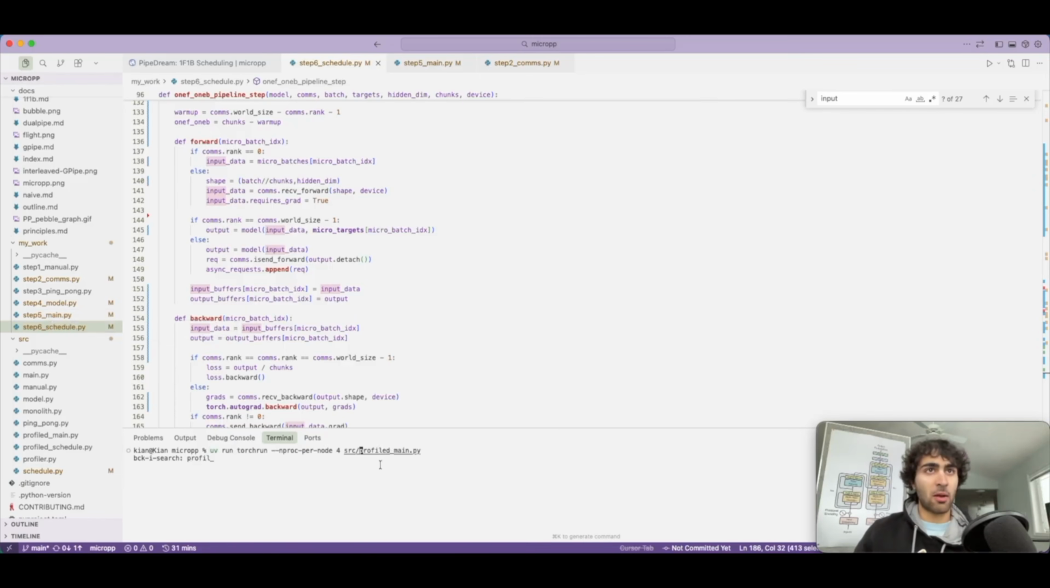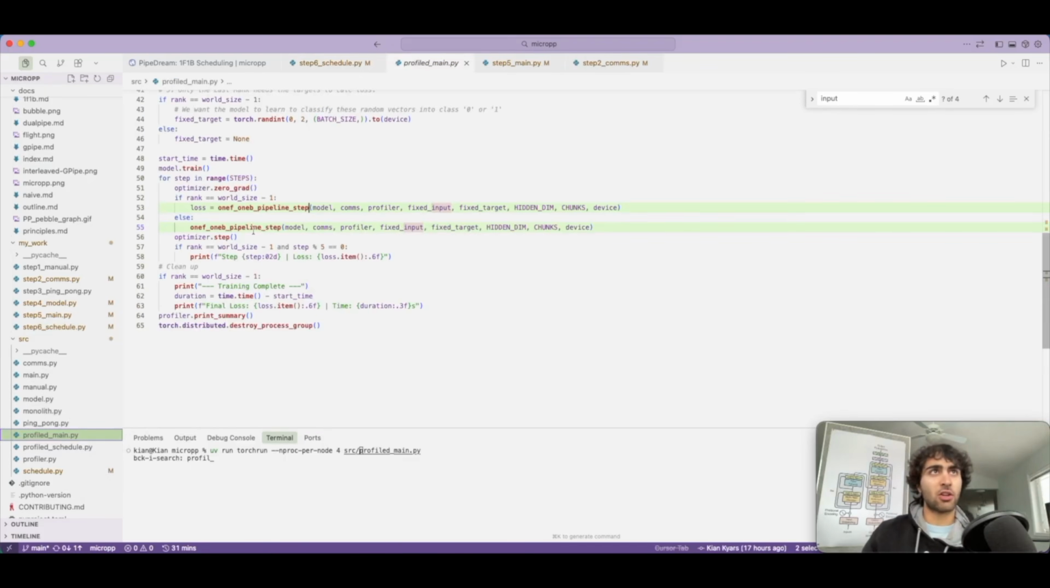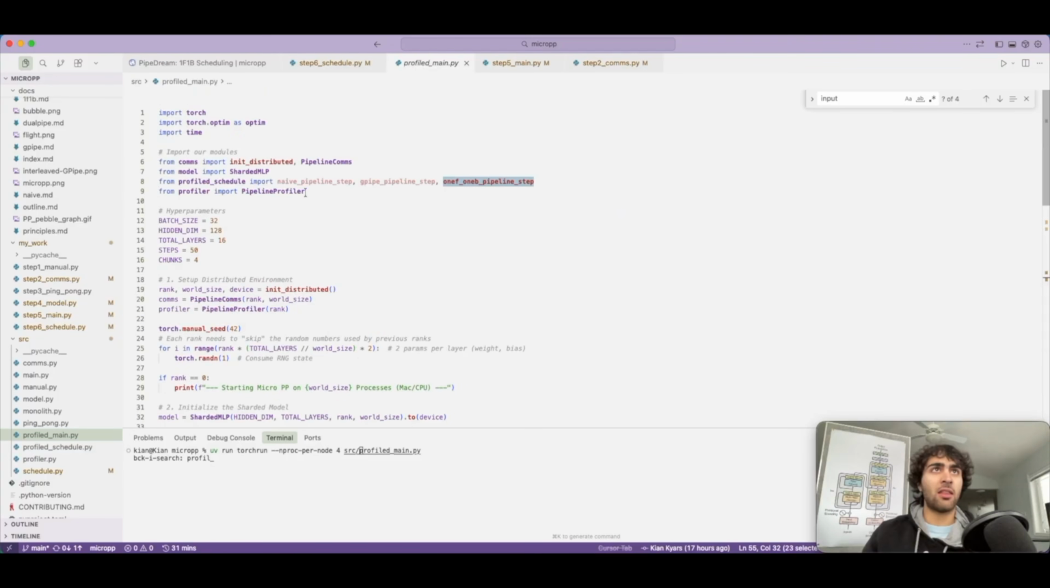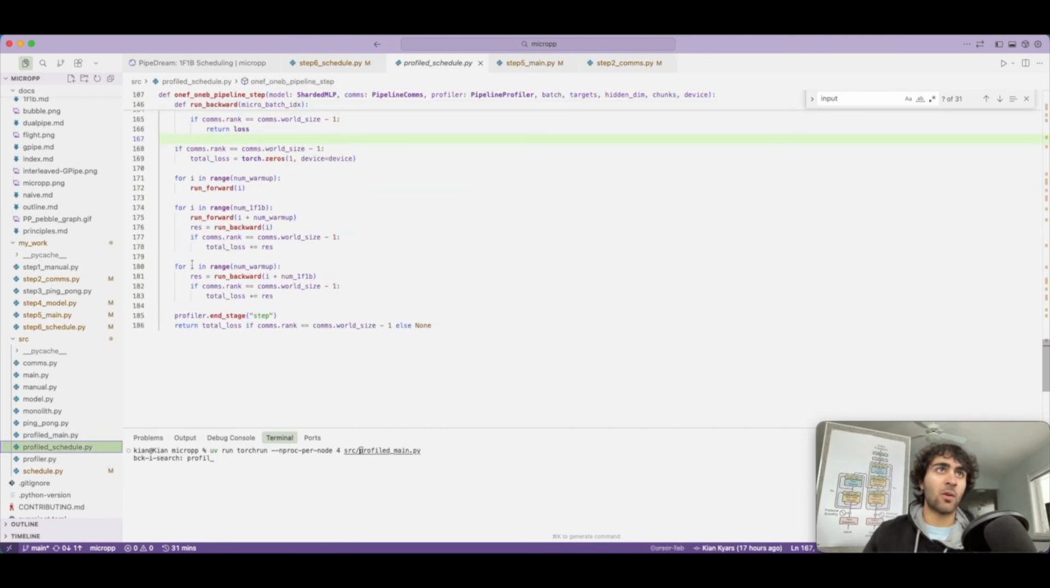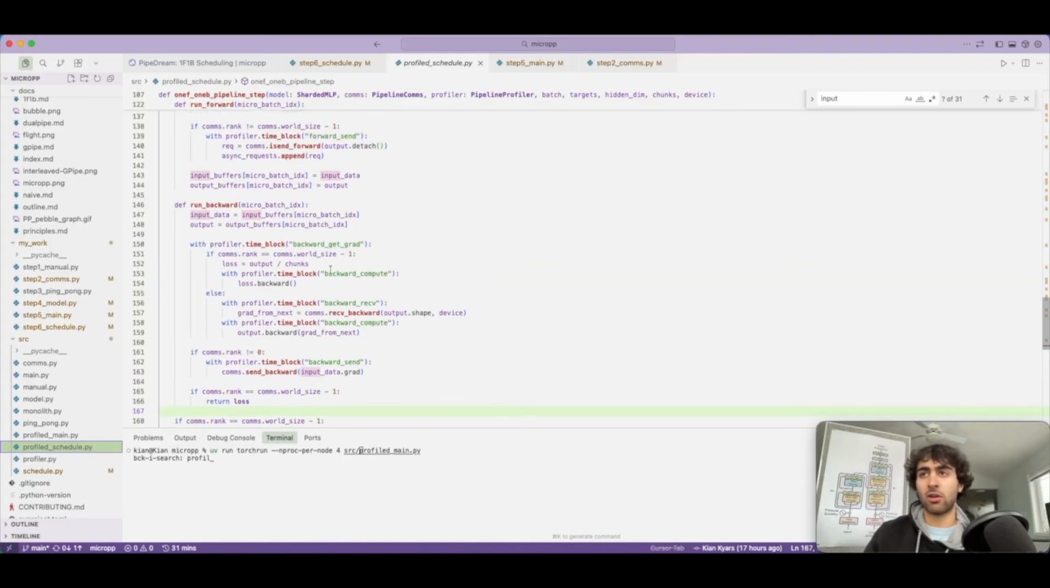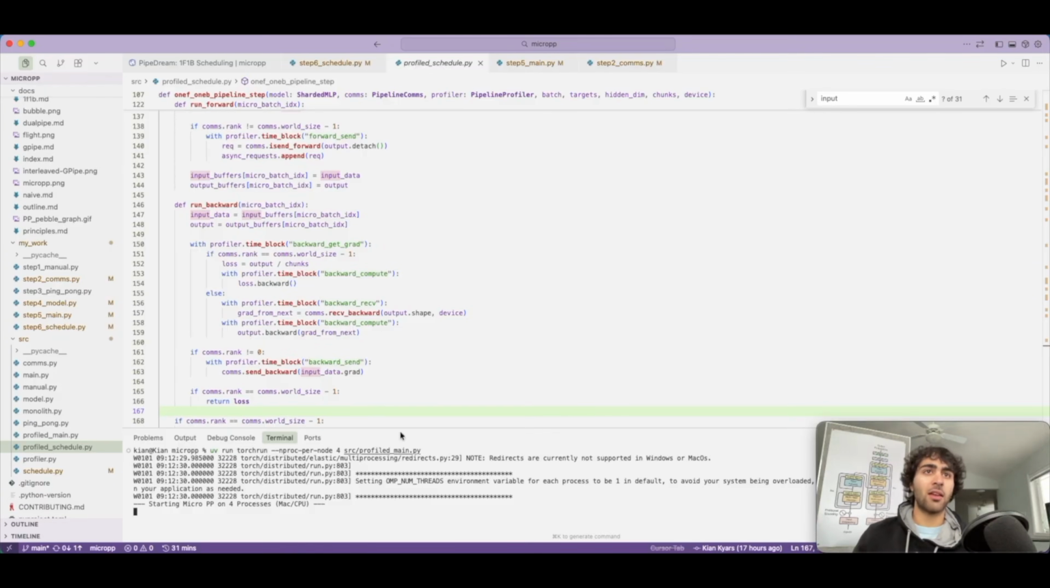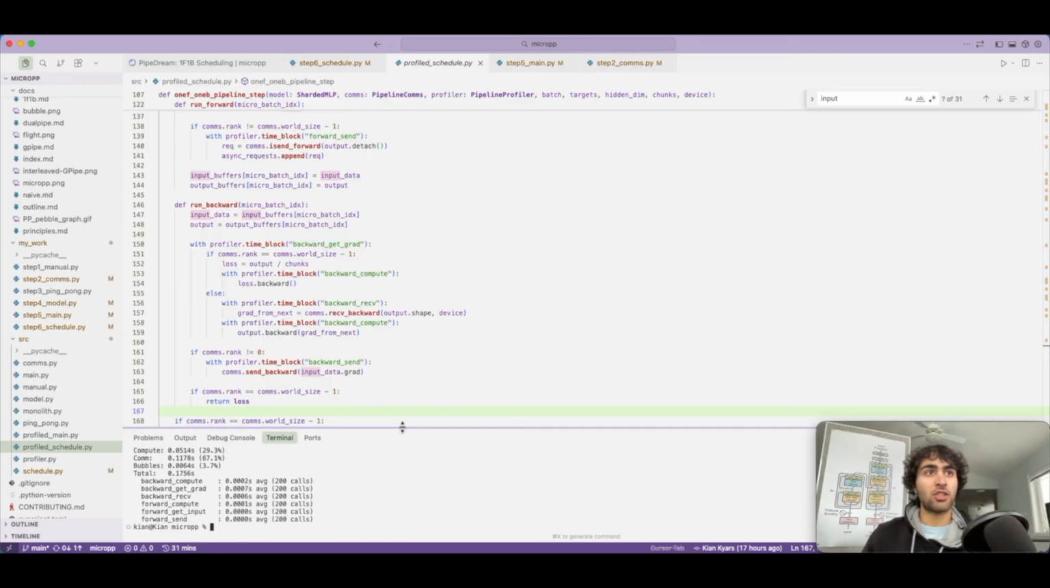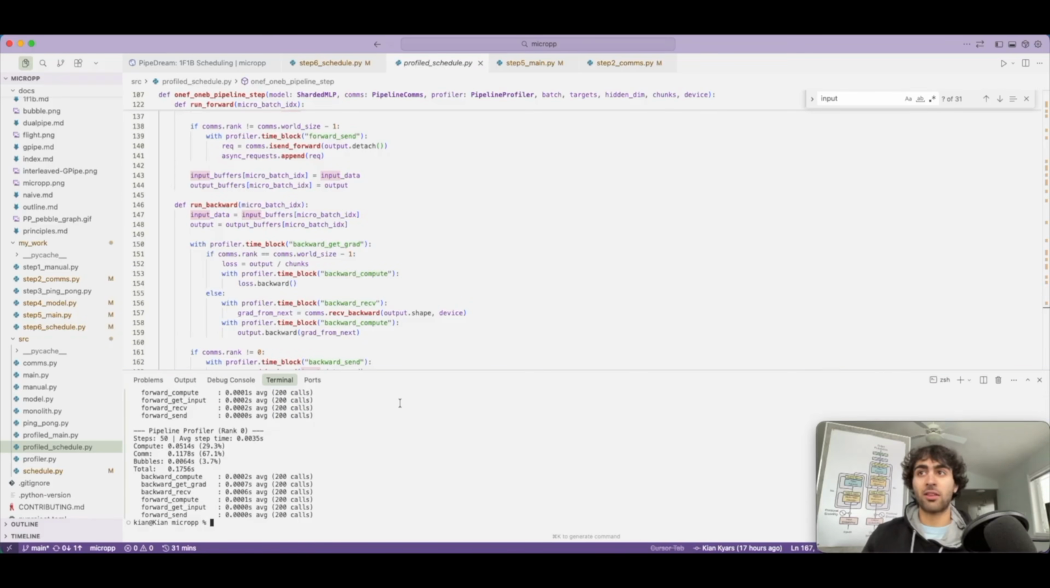All right, so I'm going to run profiled main right now. And if we just come to profiled main, we'll see that it's currently set up to run 1F1B in the profiled schedule. So it's the exact same 1F1B as we implemented, except it has, once again, all of these context managers to record the backward compute and the different operations that occur during the pipeline process. So running this now, let's see what we get. It should be better than the GPU utilization that we got with our naive pipeline. And in this case, we can see it is.